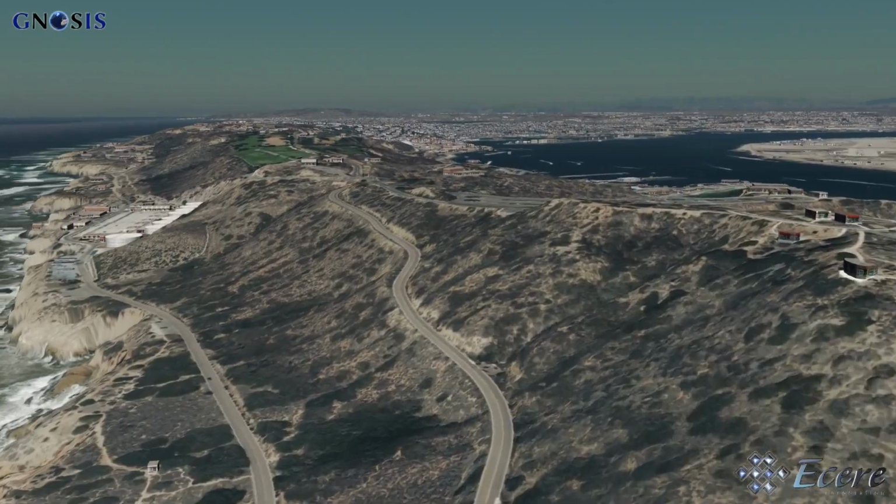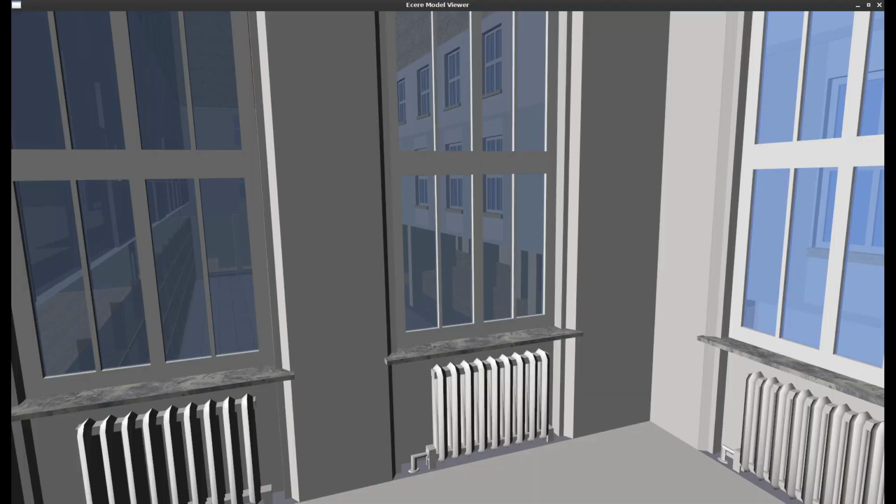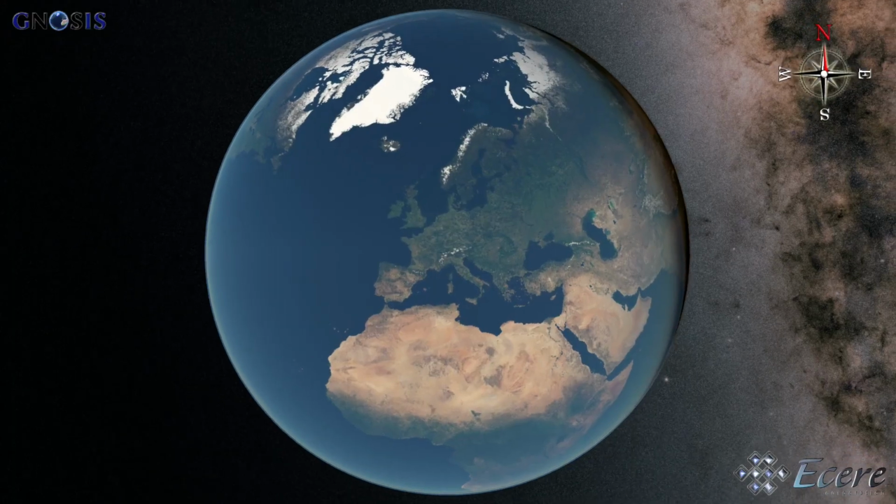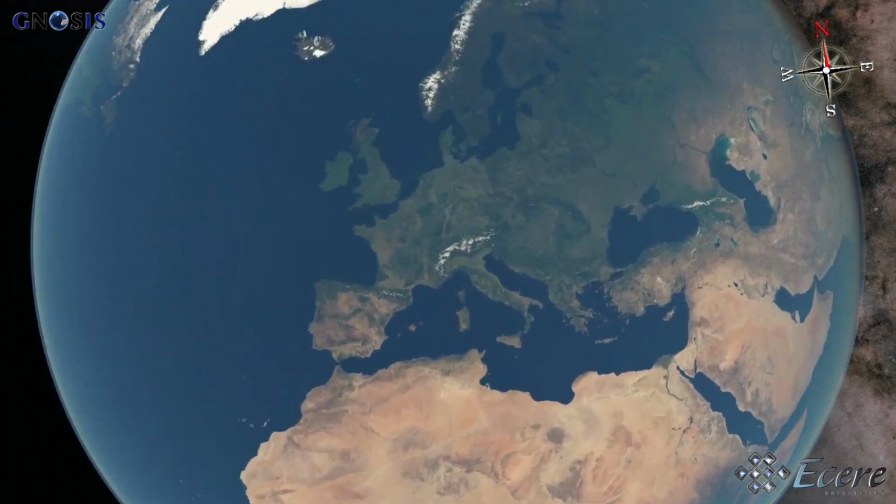In either case, different formats such as GLTF, 3D tiles batched 3D models, or Ecere's compact E3D model format can be supported. In collaboration with Steinbeis, Ecere initiated work towards demonstrating the visualization of integrated indoor and outdoor geospatial data.